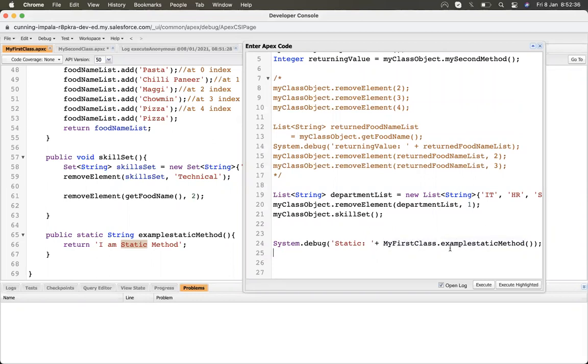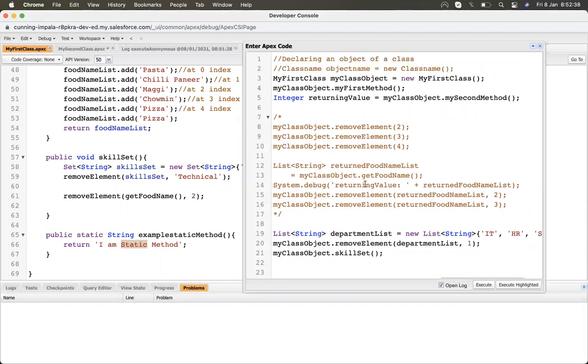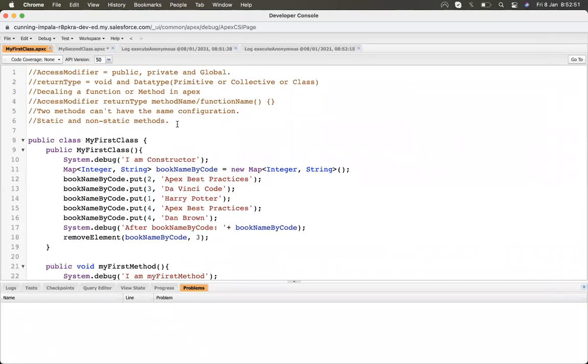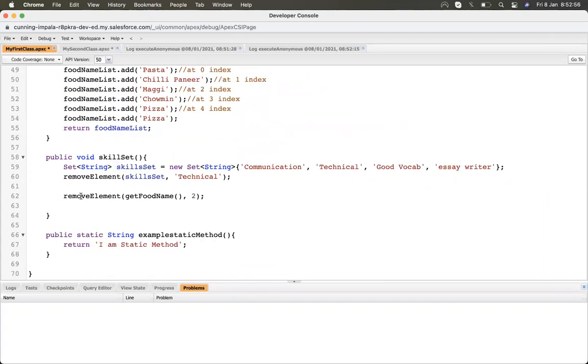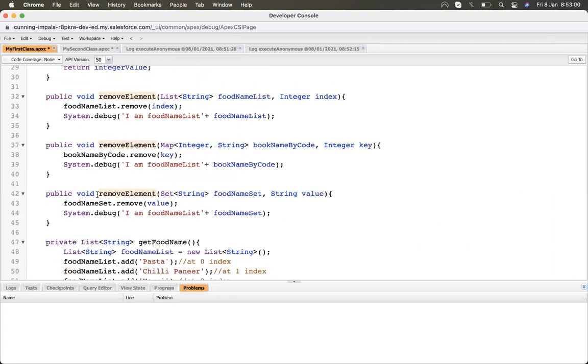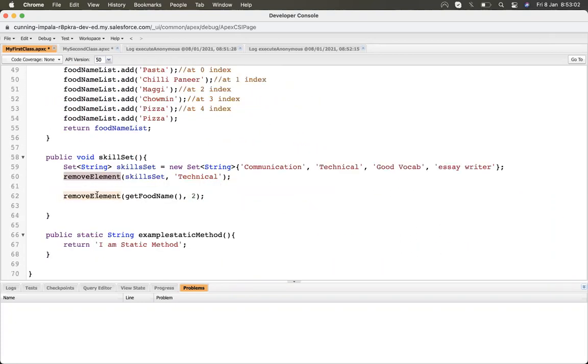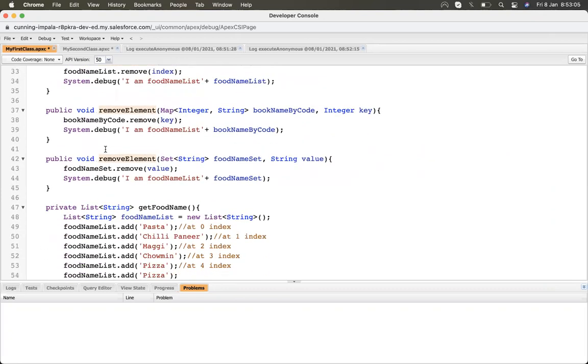You can see that we can call static methods and non-static methods, and there is a difference in this way. One more thing: we can't call a static method from a non-static method, or vice versa. We can call a non-static method from a non-static method, but we cannot call a static method from a non-static method or a non-static method from a static method.